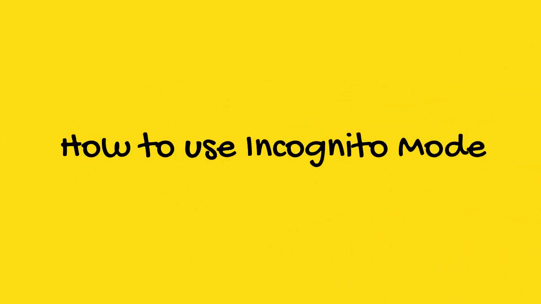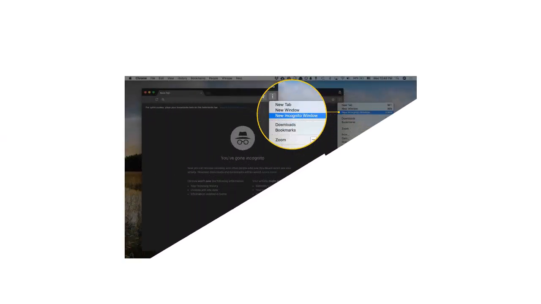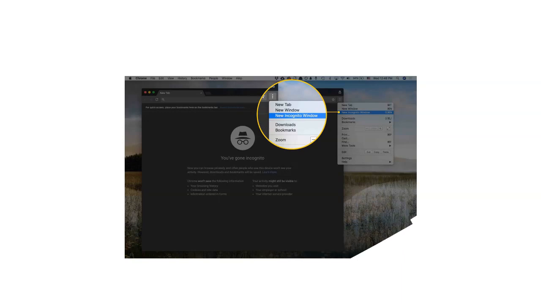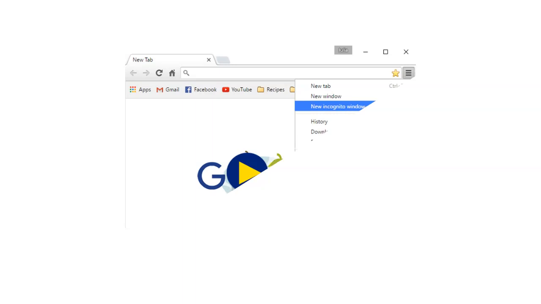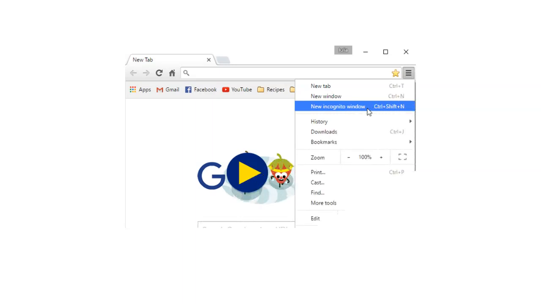To use Incognito mode, first click the Chrome menu in the top right corner of the browser, then select New Incognito Window. Then the Incognito window will appear, which you'll use just like a regular Chrome window. Note the Incognito icon in the top left corner of the browser, which confirms that you are in Incognito mode.